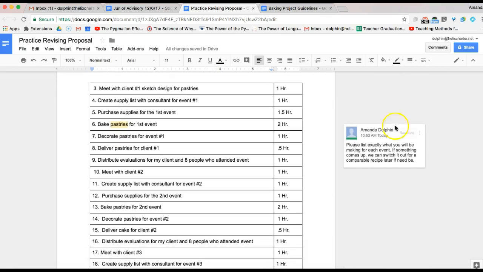I continue down, continuing to fix things one by one. Oh, I need to list exactly what I will be making for each event. So once again, I can't just write pastries. I would need to write, for example, cherry Danish for event number 1.